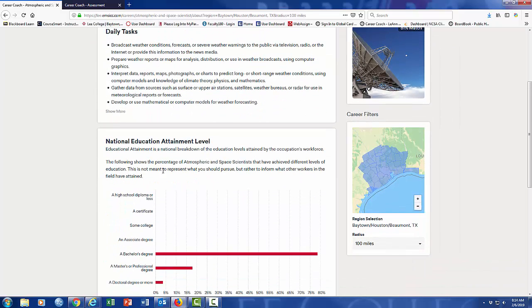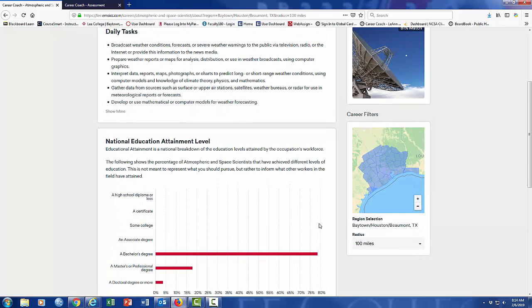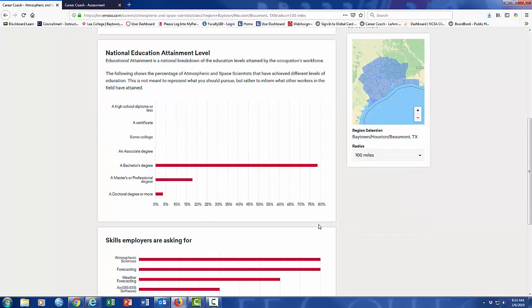It also gives you more information on the National Education Attainment Level. So if you look here, a lot of them that work in these types of careers have a bachelor's degree, a master's or professional degree, or a doctoral degree or higher. Now, this bachelor's degree is mainly working in the oil and gas in this career field, and I know that just because this is my career field.